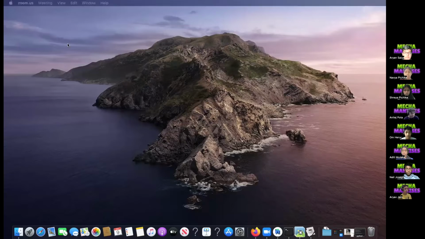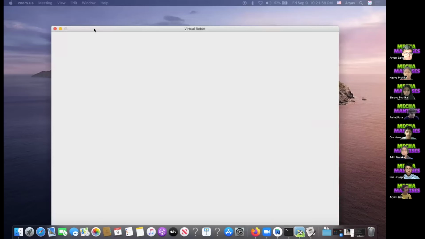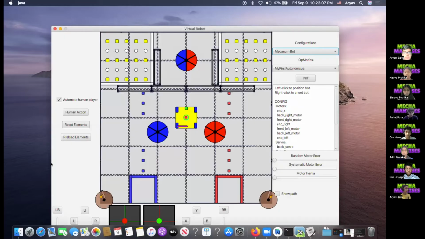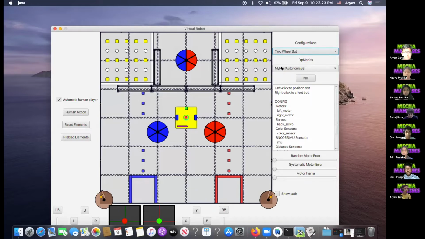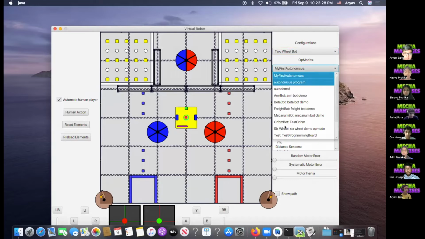So now that that's opened, it's a window that looks like this. It's called Virtual Robot. Mine is still loading. Yeah, and you should get a window that looks like this. So first, in order to test the autonomous, we're going to be using a two-wheel bot. So over here where it says configurations, you want to click MecanumBot, and then you want to click two-wheel bot. And then where it says this will be different for you, it's randomized. So you just want to click that and make sure it's two-wheel bot.